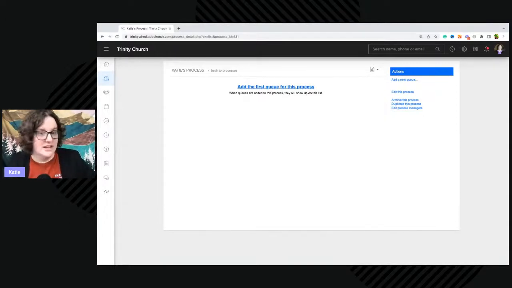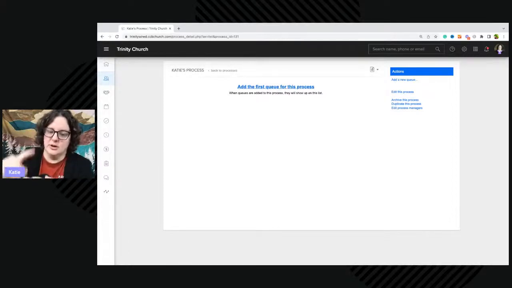So before I even create the process, I am taking a notebook and I am writing out what the steps are in that process. Like maybe you have a volunteer process, or with your connection process. What are the things, I want to do a text message, or I want to do a phone call, or I want to mail them something. You're just writing that out.